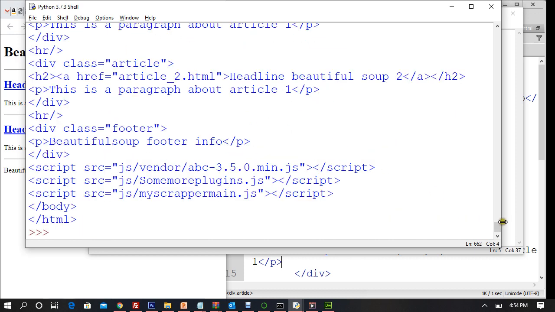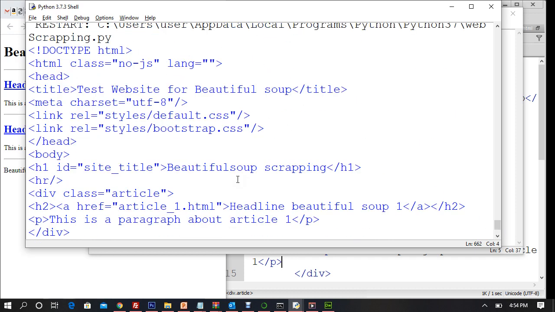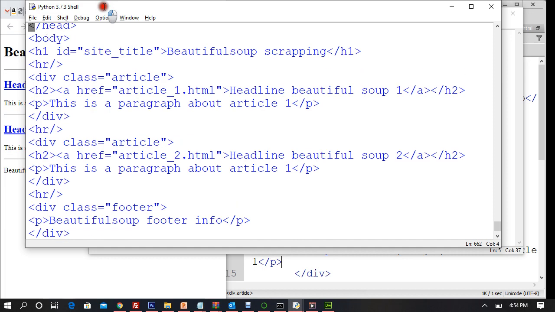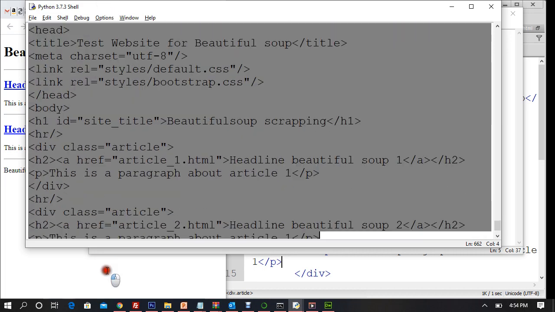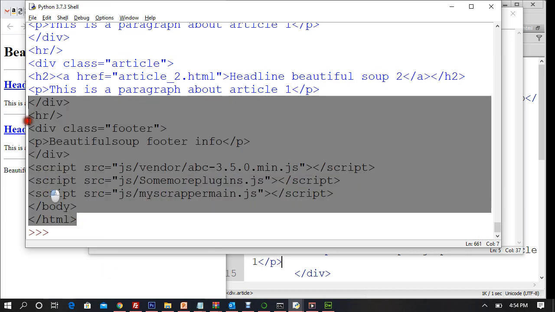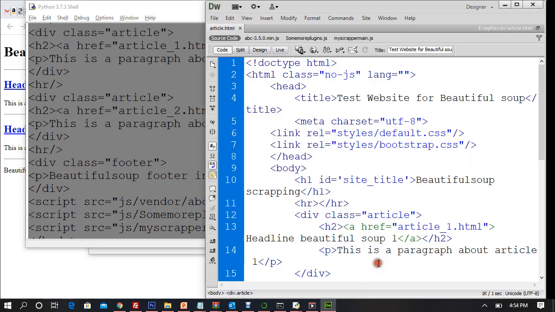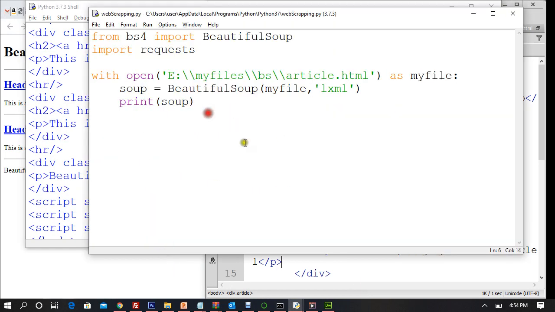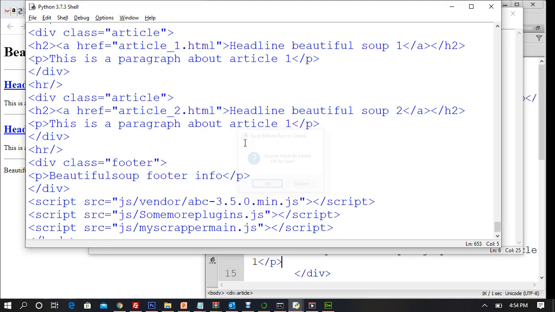Now you can see it has been scraped, but this is not the readable format that we want. This is a complete copy of the website, right? A full website has been copied along with the source code. So we can do something here if we want. We have a function known as prettify.